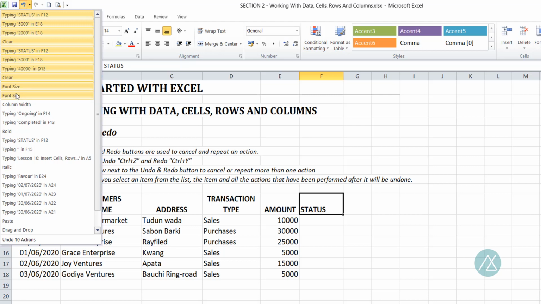Let's say I want to select the font size. I want to cancel this font size. If I click on it, you see that it's not just the font size I will cancel. I'll cancel all the actions before that came after the font size. If I click on this column width, you see that all the actions after the column width will also be cancelled. So that's how you cancel more than one action. Now I just want to cancel both the status and the 5000. All I need to do is to click on this second action, and both the 5000 I typed in and the status I typed in will be cancelled.